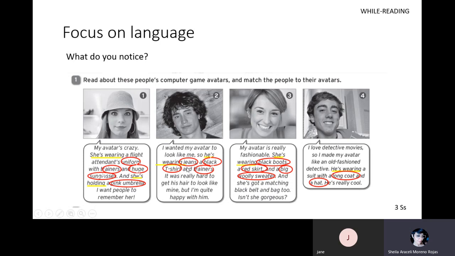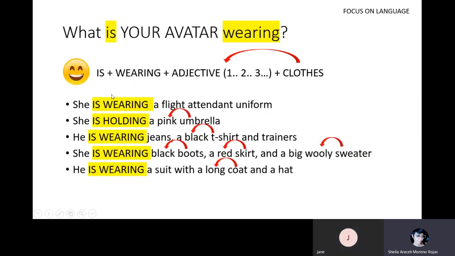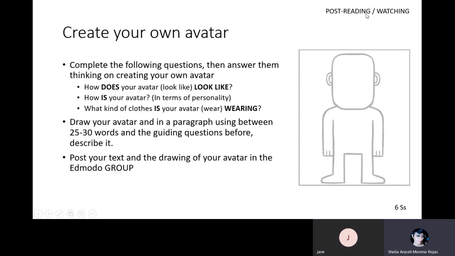And in yellow, I have the grammar. In red, I have the adjectives. Then focus on language, and I have my grammar explanation, first with examples, and then with the grammar structure. Focus on language. Then we continue with the activity. So everything is here. I need to have my class like this so that then I can present it.